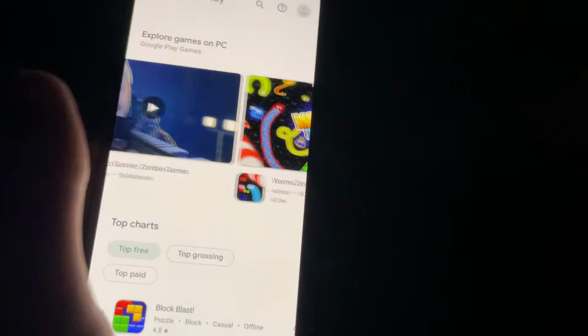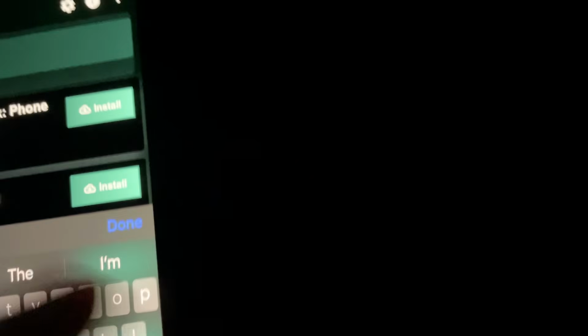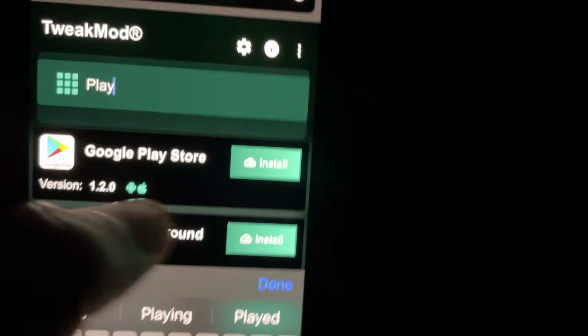So if you're like, oh, I need to play Android games, well, now I'll show you how to get Google Play Store. All you have to do is go to this website right here, and then go to the search bar, and as you can see, there it is. Press install. Before it downloads, there's one more step, and that is verification.